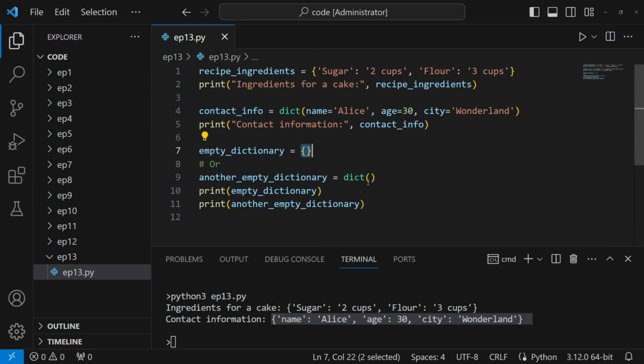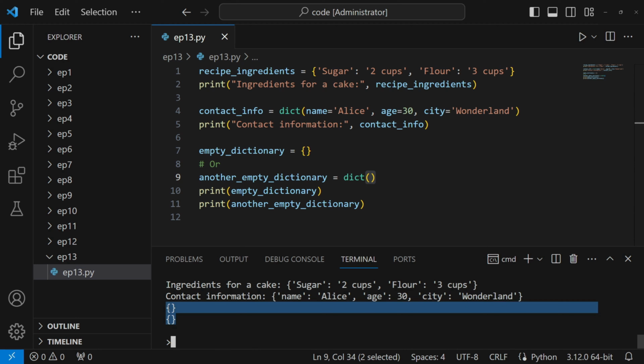Sometimes you might need an empty dictionary, a blank canvas for your data masterpiece. Just use curly braces or dict with no arguments, and you have a space ready to be filled with your data stories. Whether you choose curly braces or dict, both give you an empty dictionary, a vessel waiting to be filled with key-value pairs as your program evolves.